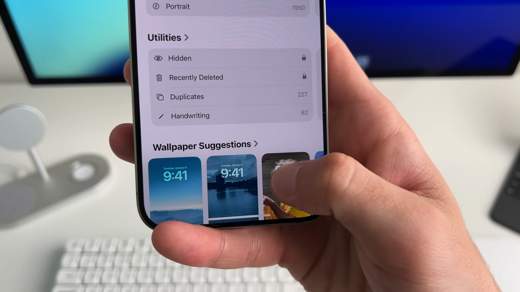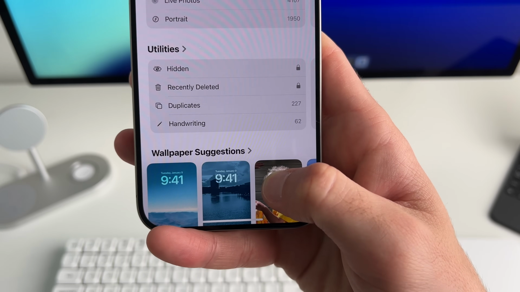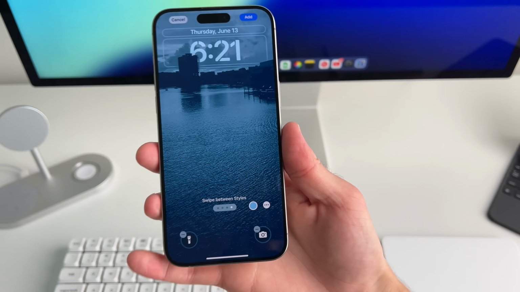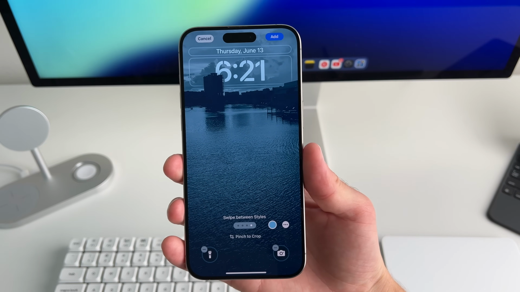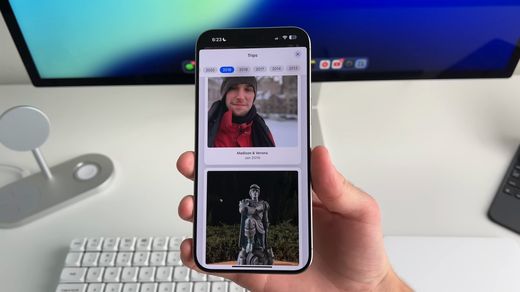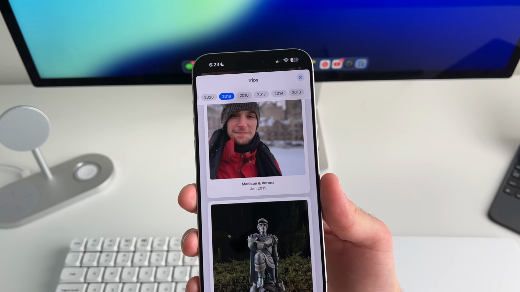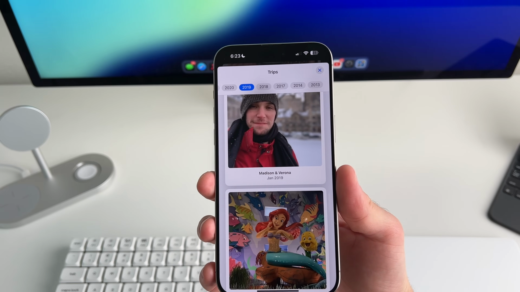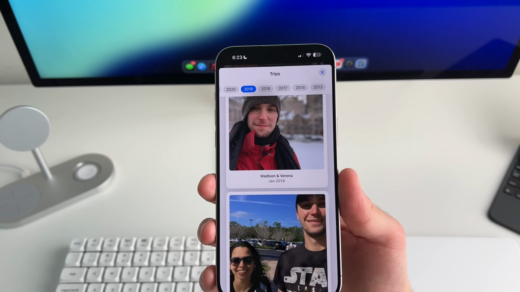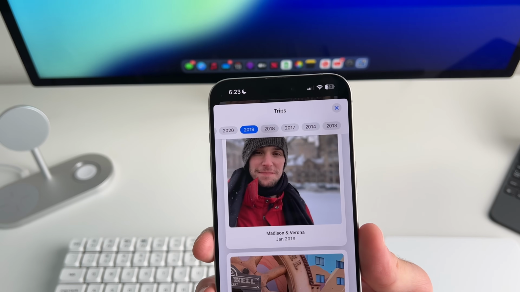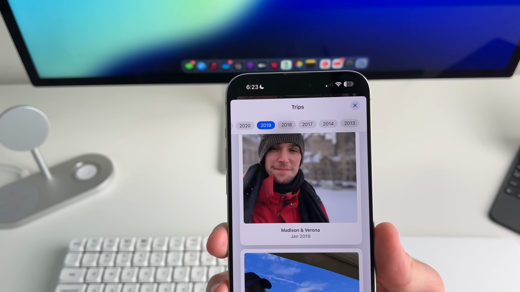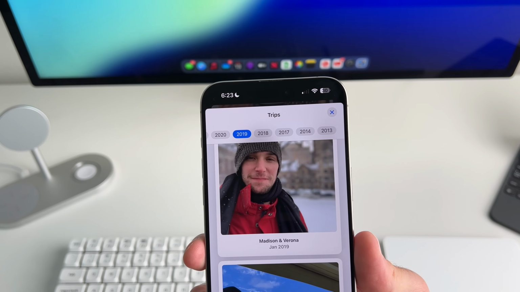There's also this new wallpaper suggestion section. So if I tap on this one, it'll actually create the wallpaper for me and take me right to the lock screen. There's also a new trip section within Photos, so you can actually see all the trips that you've been on that's already been configured. I always found this kind of difficult to create albums and have them as trips or vacations that I've been on. So now it's in all one place.